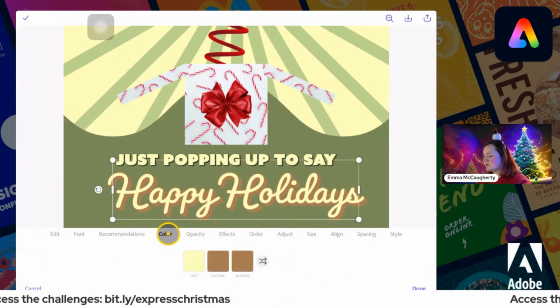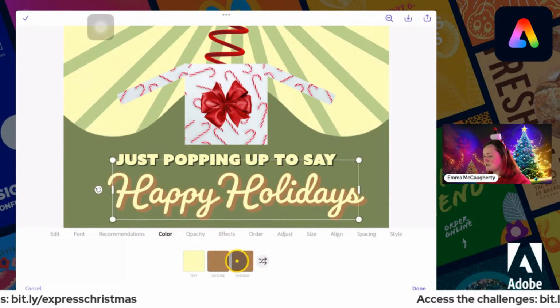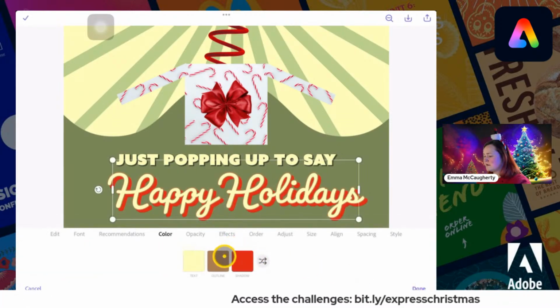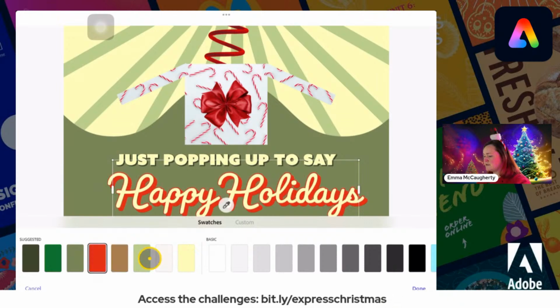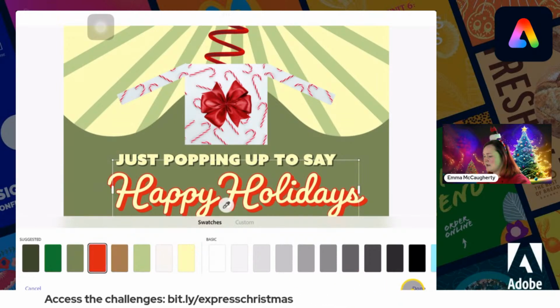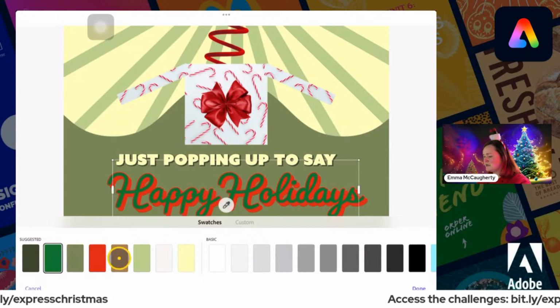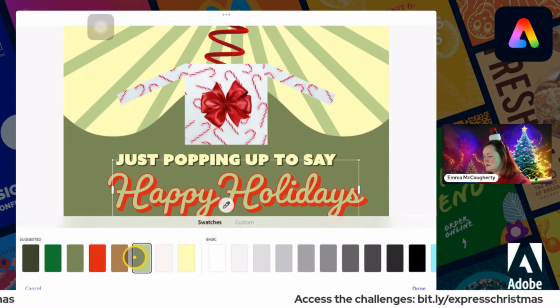And let's change the colors up. And let's shadow. I'm going to go back to my reds, I think. Outline, let's go for a red. And for my text, let's go for a green.